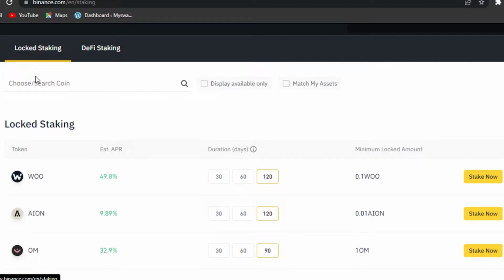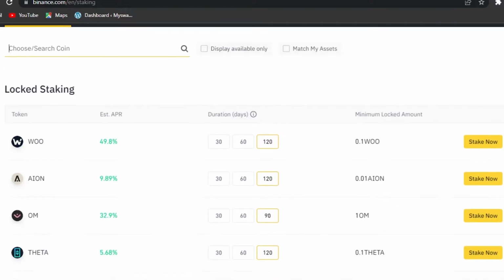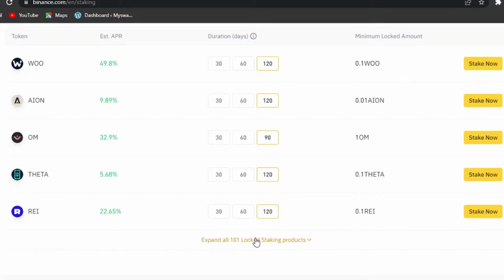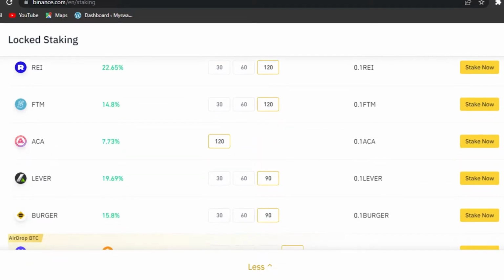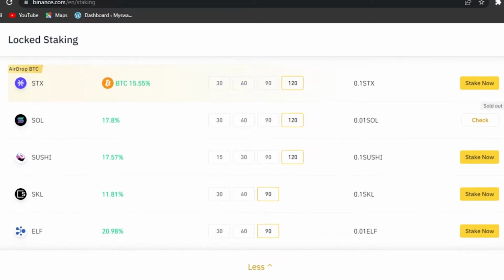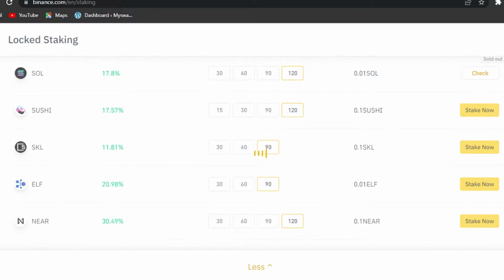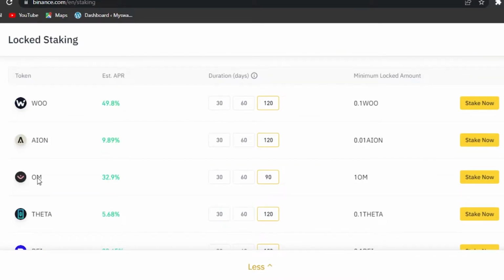First, we have locked staking, and then we have to search for a coin or choose a coin of our choice. When it comes to the coins, we have all of the coins available. There are more than 100 locked staking coins. You can see right here, we have RAI, FTM, then there are famous ones as well: Solana, Sushi, Near. So you can just select any of the tokens from here. It will also show you the estimated APR. You can see for this one it is 49.8%, 9.89%. So this is going to be the estimated APR for the token given.